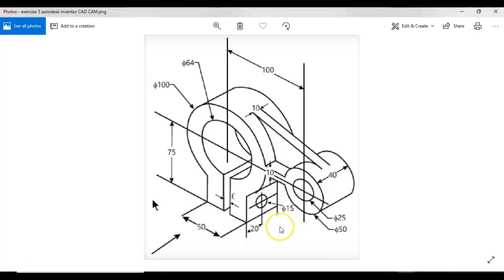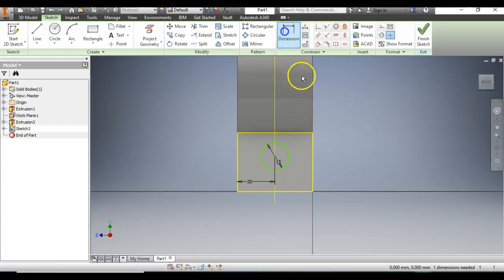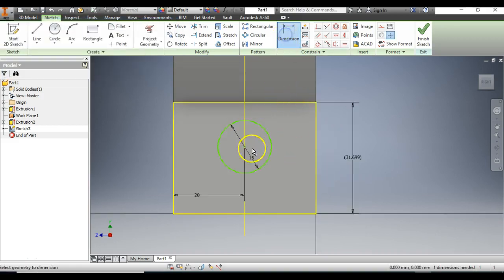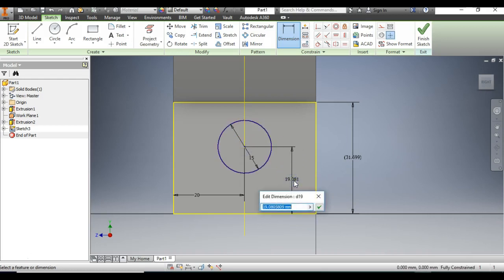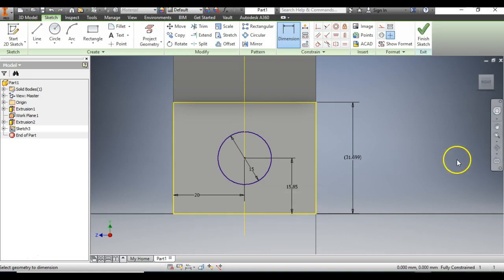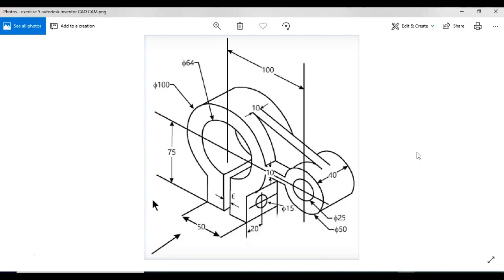And I'm going to assume, well, let me dimension this. I want to see how big this is. That's 31. It's probably in the center of it then, so whatever half of that is. So dimension. Click on the center, click on that bottom, and do whatever this number is, so 31.699 divided by 2, and that puts it in the center.